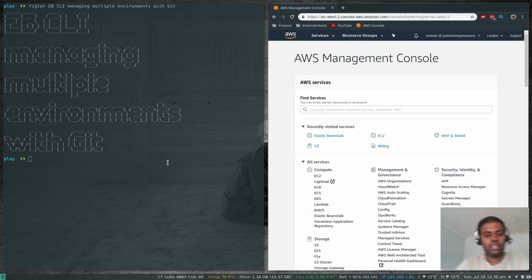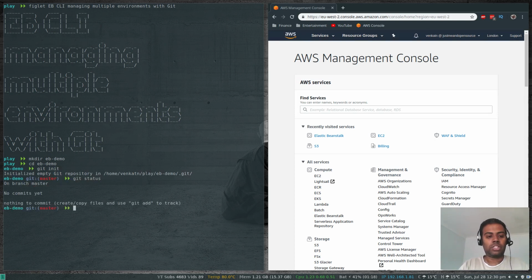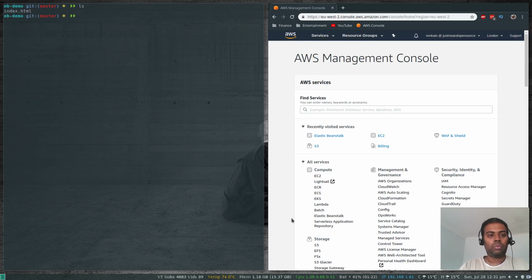Okay, let's get started. I'm going to make a directory, EB demo. So that will be my project directory, cd to EB demo. And I'm going to initialize this as an empty Git repository, git init. And if I do git status, so we are on the master branch. That's good. And I'm going to create an index.html file, echo index.html, and you can see I'm creating just a simple text to say just me an open source version 1.0. Okay, ls, we've got index.html.